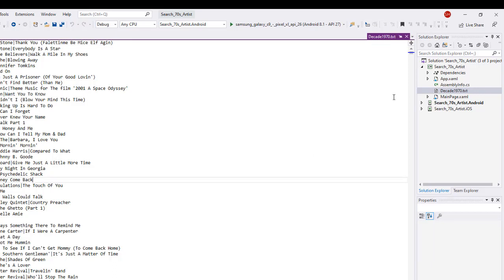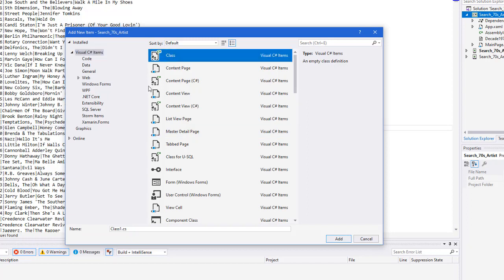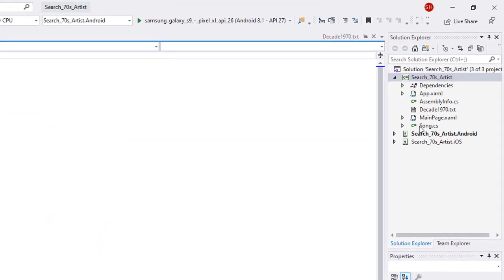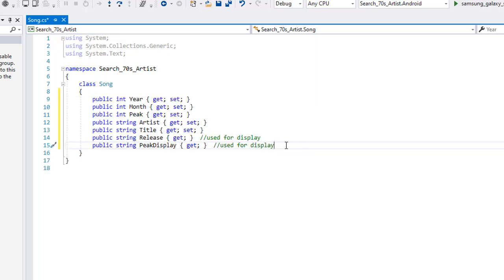We're going to create a class to hold this information. So I'm going to right click on my Xamarin.Forms, choose Add, New Item. My new item is going to be a class. I'm going to name this class Song, with a capital S. I'm going to click Add. And now we have this new class added to our project. Here's the information for it. We have a class name. We're going to create some properties of this class. So you don't have to waste time watching me type, I'm going to copy and paste some information here that I wrote previously. And here are my properties. So I have year, month, peak, artist, and title. That's the data we're going to get from our data file. And I'm going to get and set all those.